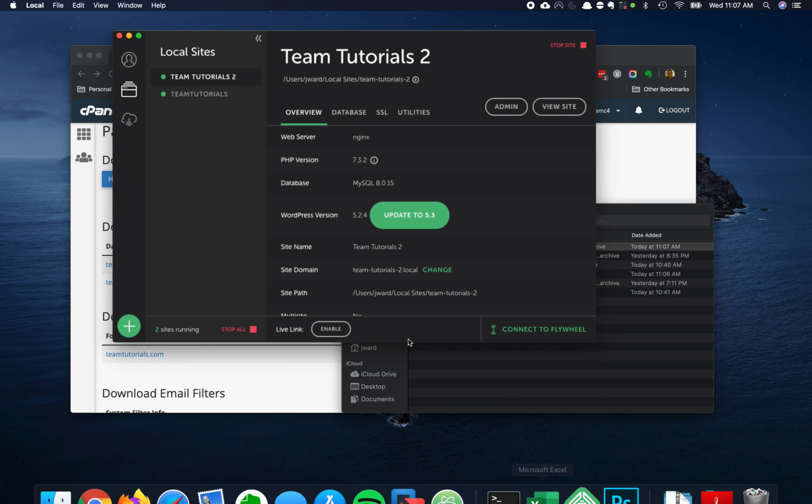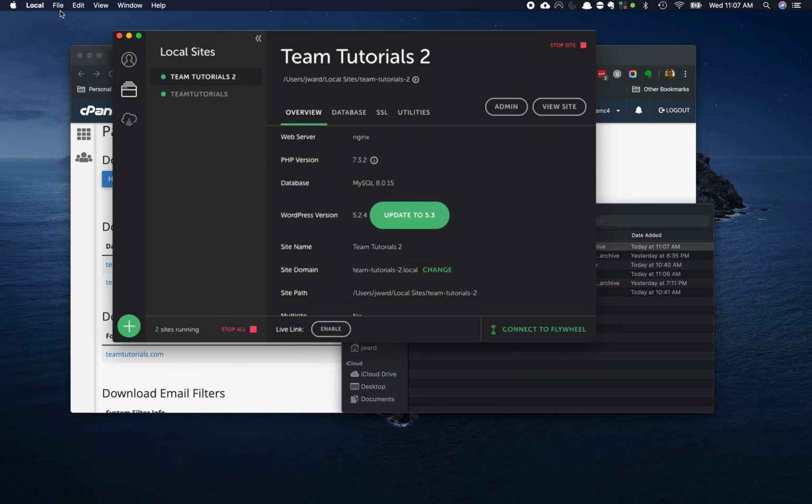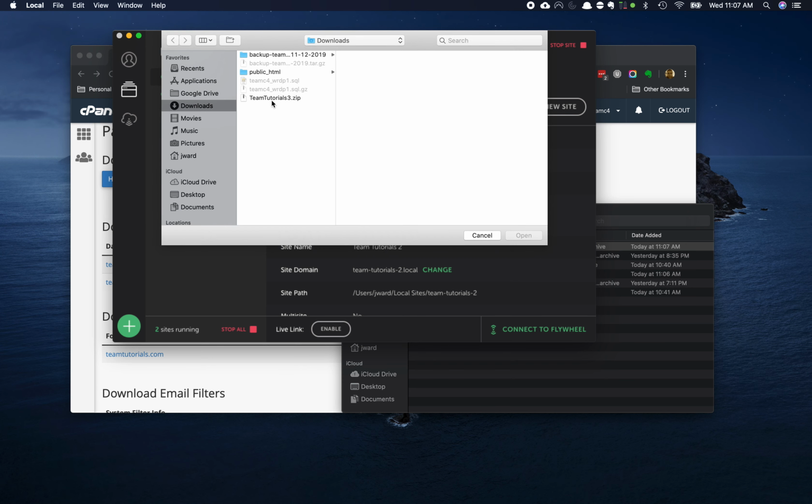We're going to go into Local. We're going to go up to the top menu. We're going to hit File, Import Site, and then we're going to find our zip file we just created. We're going to click Open.